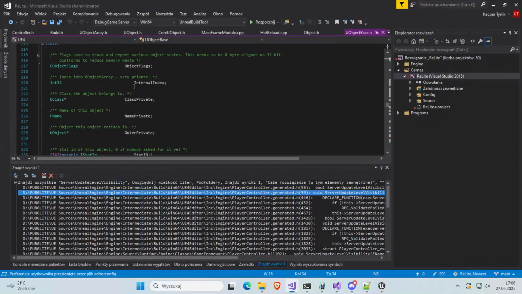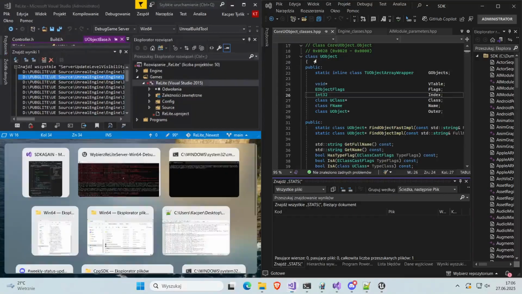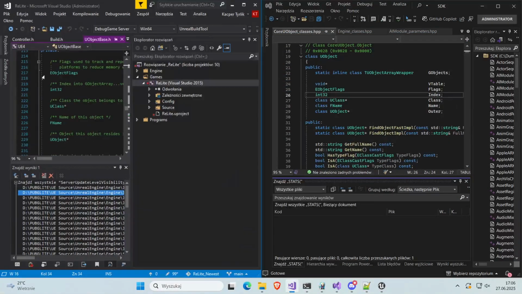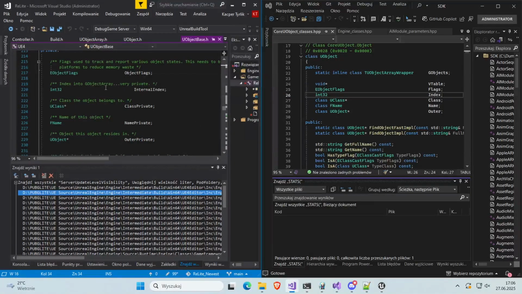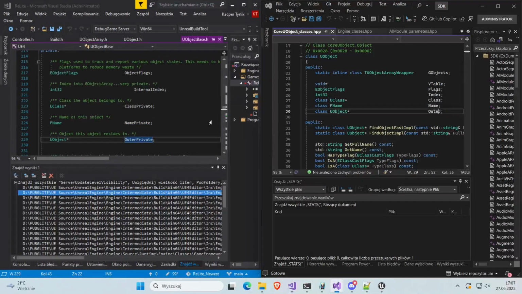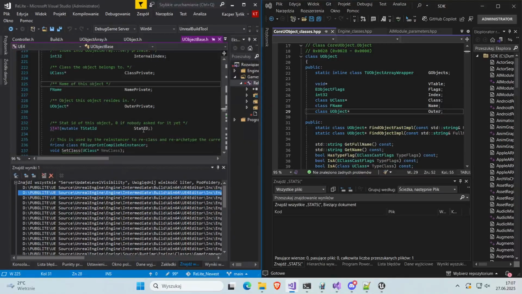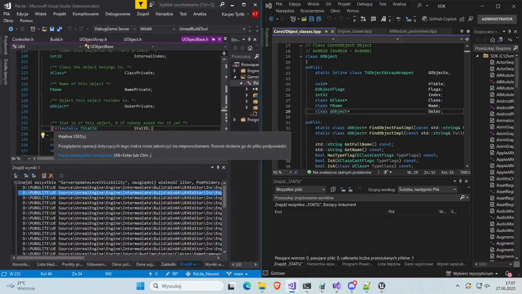Here we have the same layout as inside of the SDK. Okay, here we have object flags, index, class, name, and outer, and in source code we also have stat ID, and it's enabled by a macro.